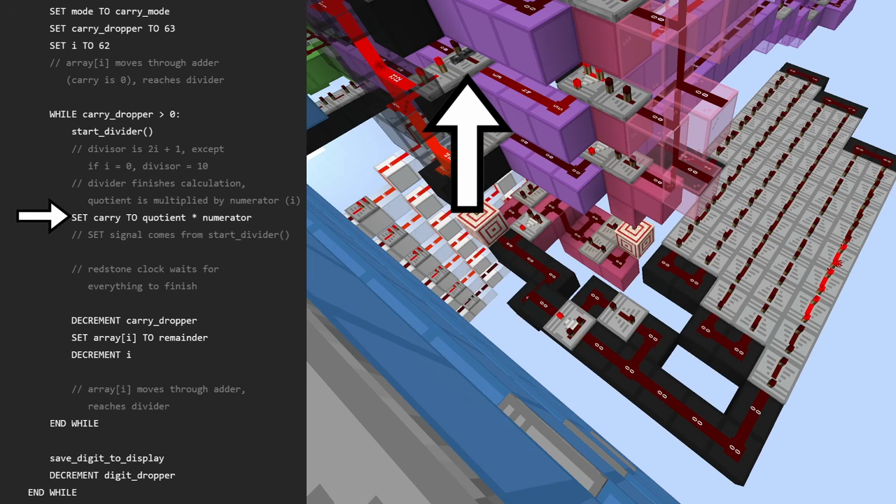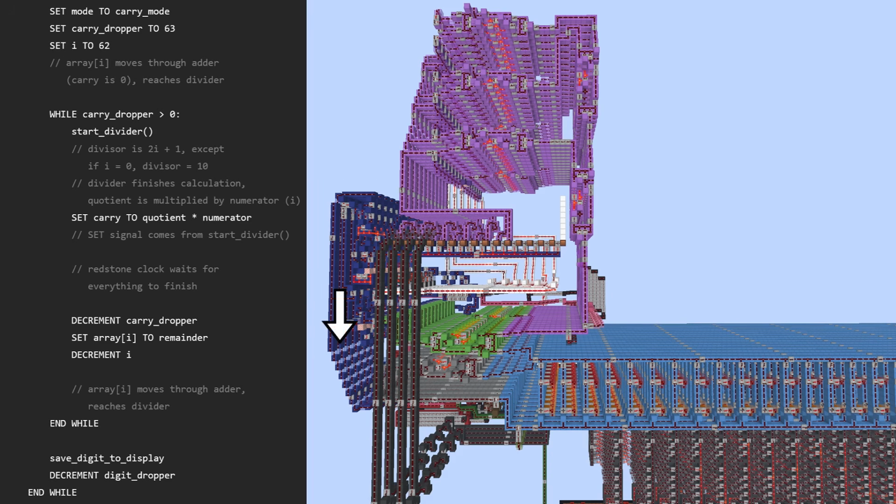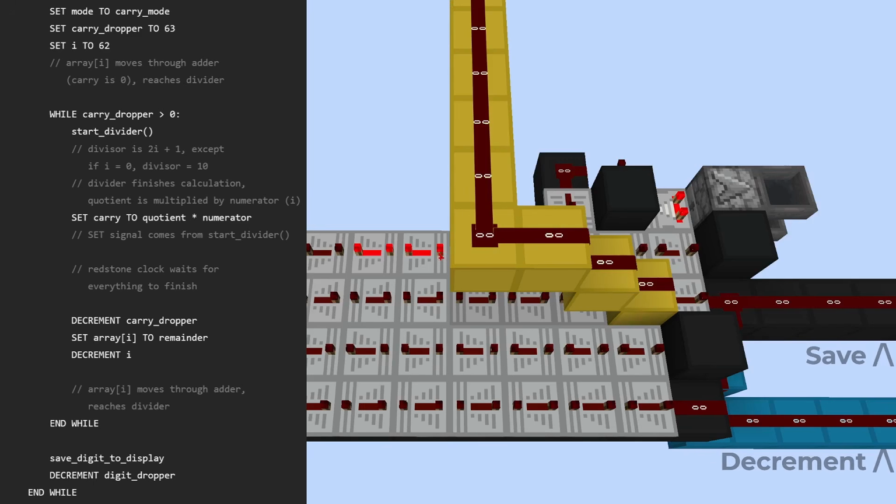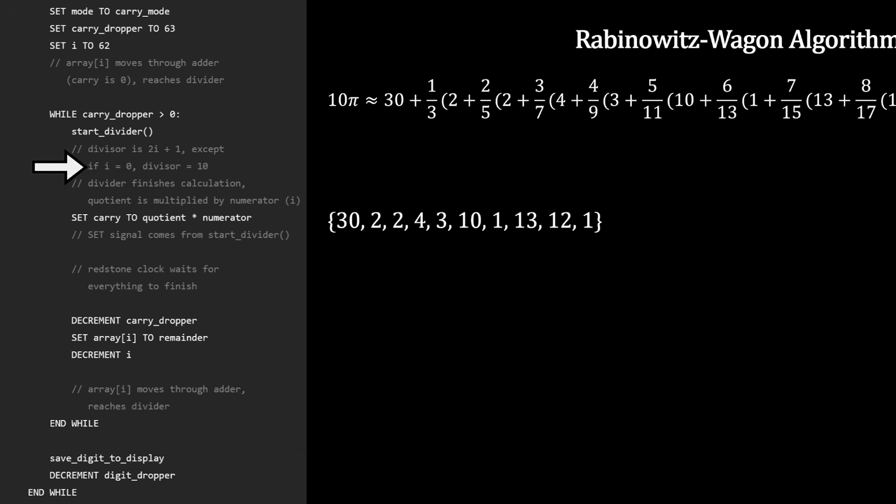The signal then locks the carry result into some repeaters to use in the next iteration. Meanwhile, the remainder flows back into the array and is saved into the same place it came from, before the index decrements and the whole process starts again. In the last iteration, the divider is actually set to divide by 10, to get the 10th digit as the quotient, which is the digit of pi that we want.